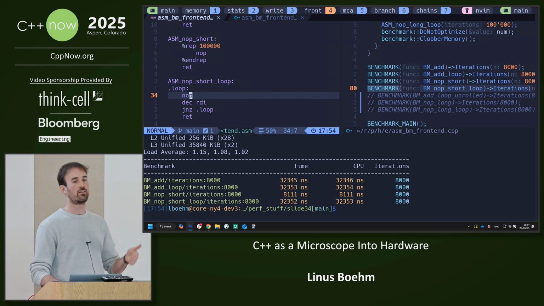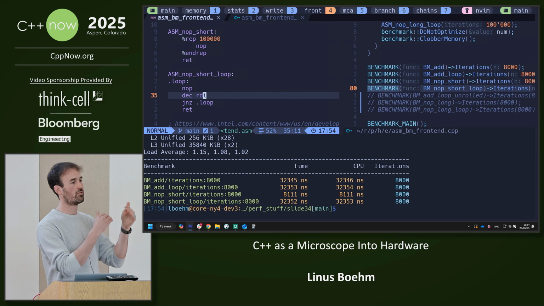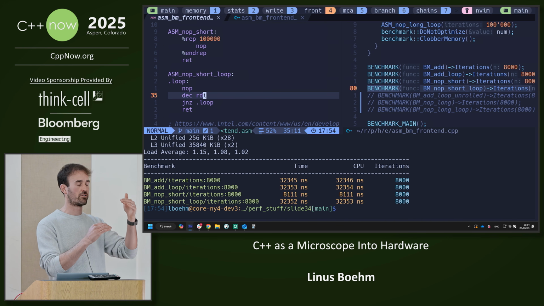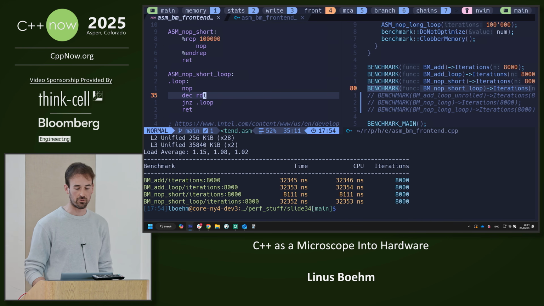It's just a giant dependency chain, because you can't do the decrement of the following iteration until you have done the decrement of the previous iteration, because you need to know the value of the previous iteration in order to be able to do the decrement.